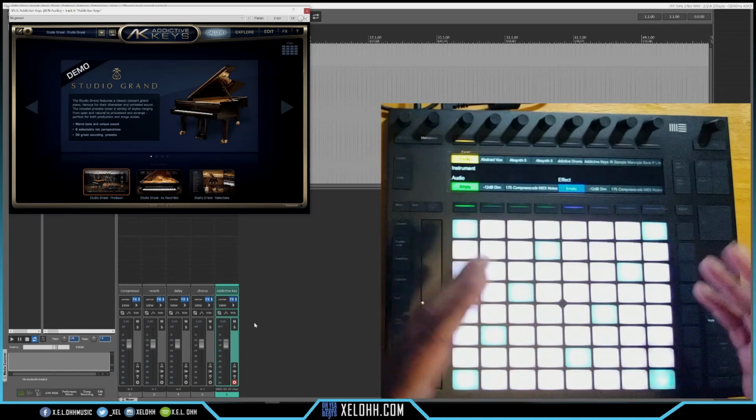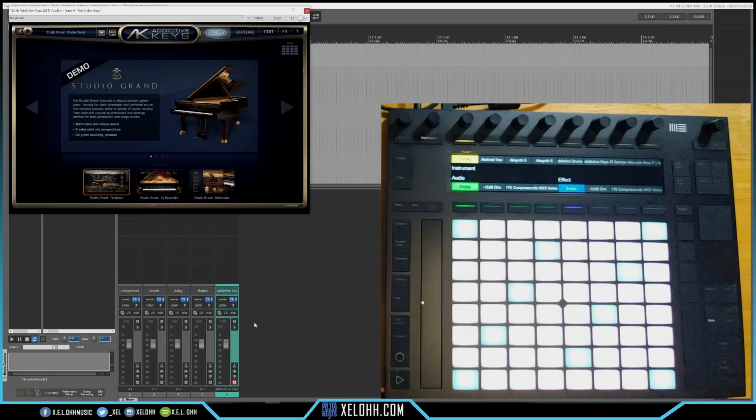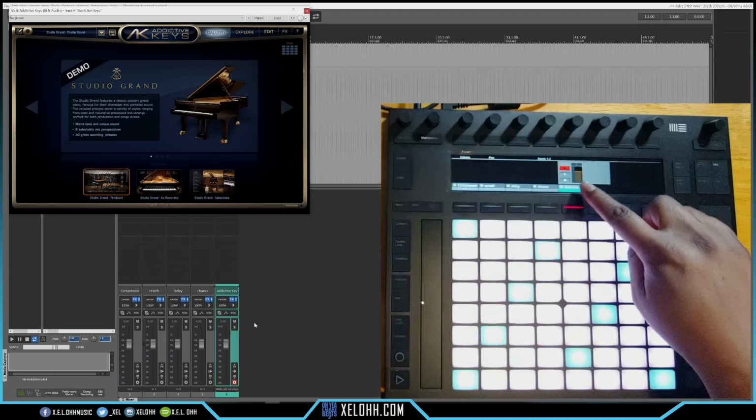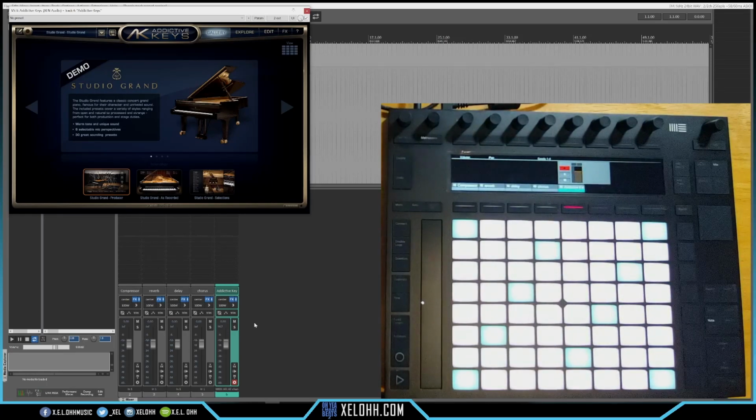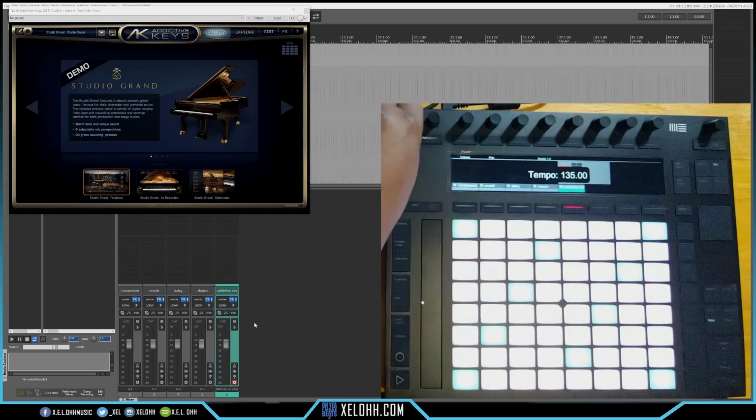All right, so now we have it set up to where we can do a couple of things inside here. I can go back to the mixer, and now you see I have Addictive Keys there, and it's highlighted with the red to let me know that it is armed and ready to go. Let's set a tempo really quick. And you see the tempo display on the screen there.